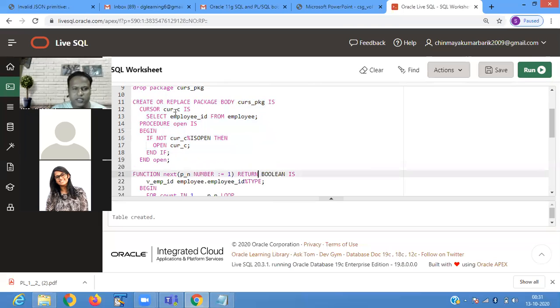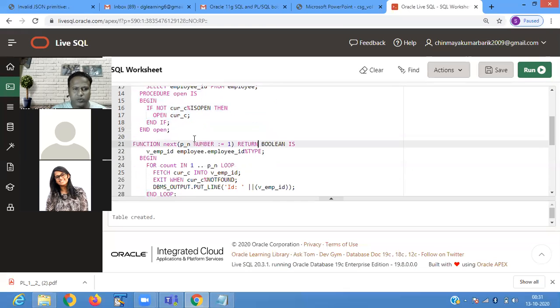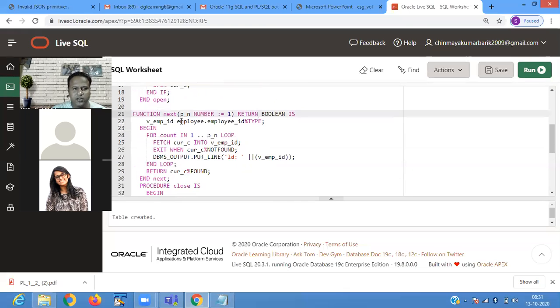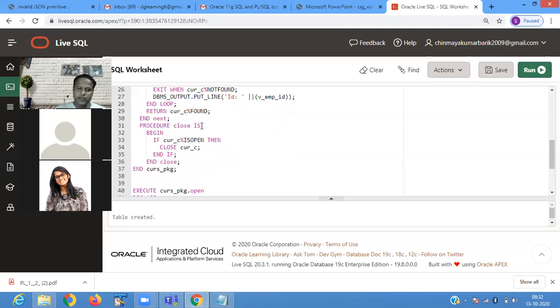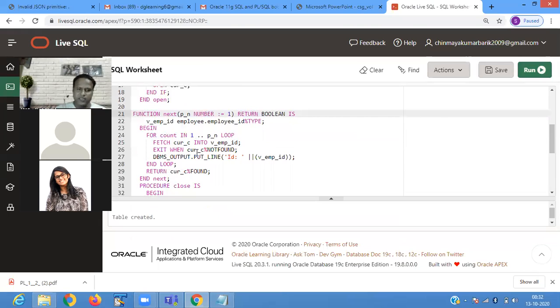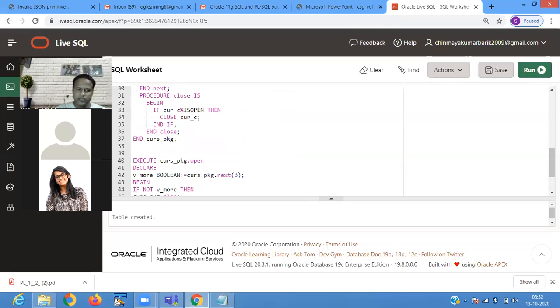Cursor package, cursor name is cur_c, select employee ID from employee table. So it retrieves all the records from the employee table and stores them in the cursor. Then it opens the procedure. If the cursor is not open, then it opens the cursor. Then we are defining a function. The function name is next. The default parameter we are passing is 1, and it returns the boolean value. V dot employee ID, so it retrieves the employee ID from the employee table, and here we are using a for loop till the employee IDs are present. It is fetching the records and it closes the cursor.